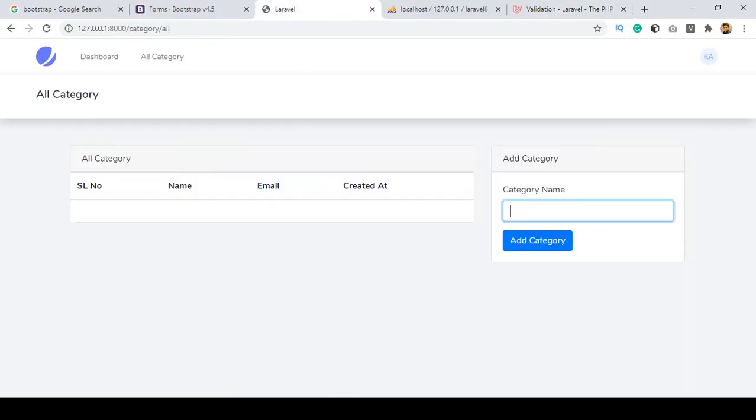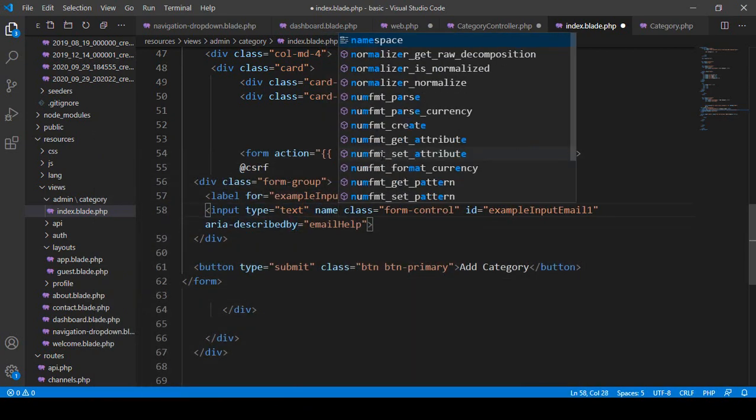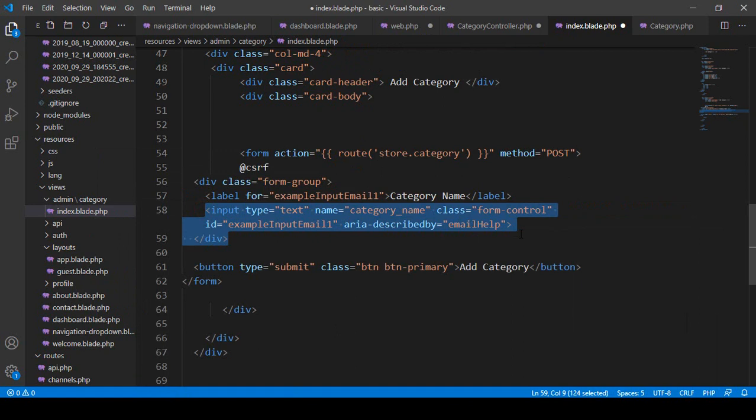So I want to add that input field name. I name it as category underscore name. This type of name I want to add for this input field, whatever you want. So right now I make it category name. I hope it's very much clear to you, friend.